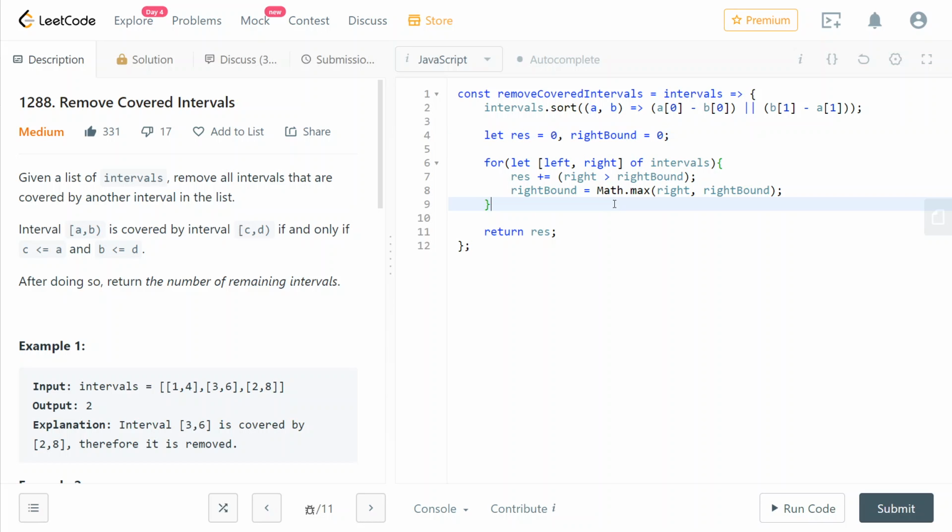And you can see that at every step, right now I'm looping through all of the intervals in the sorted order. And at every step, I'm then updating the right bound. And I'm adding 1 to the result if the end of the current interval is greater than the right bound. Okay?